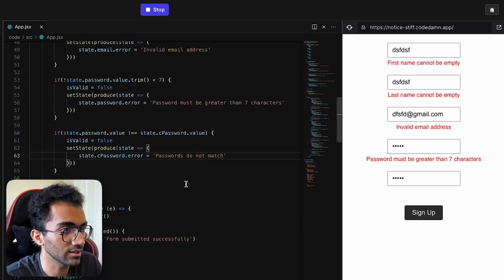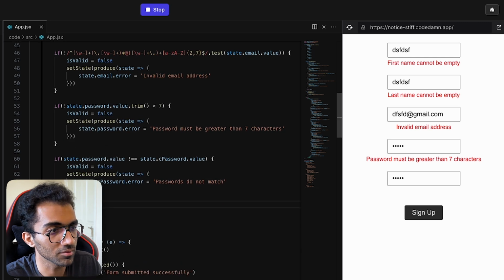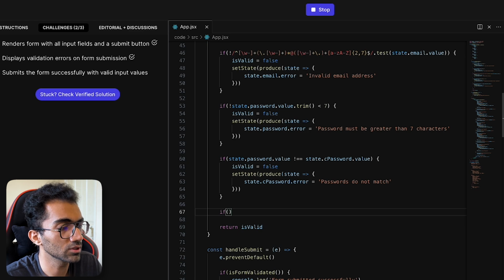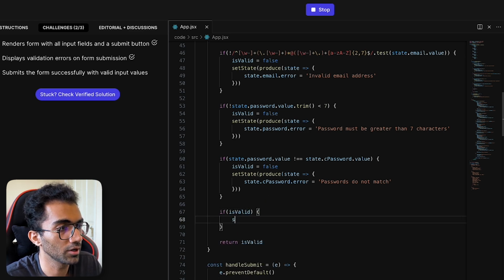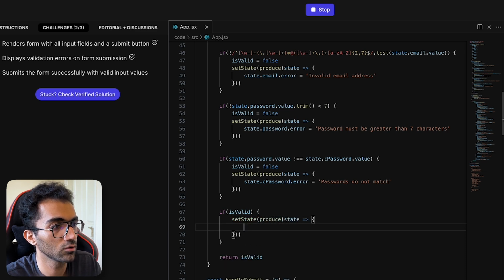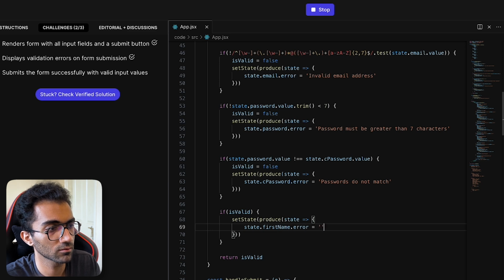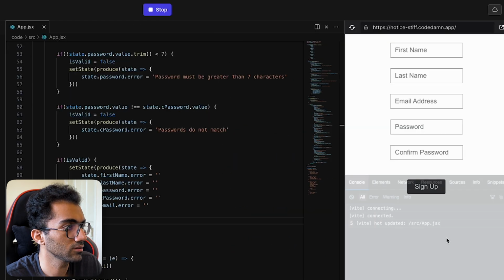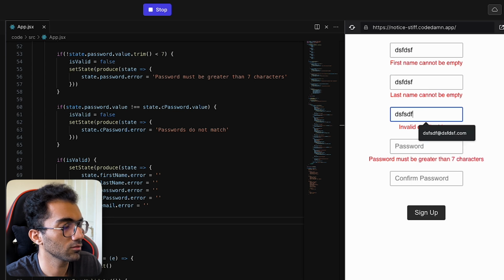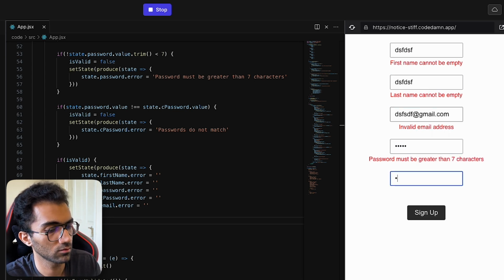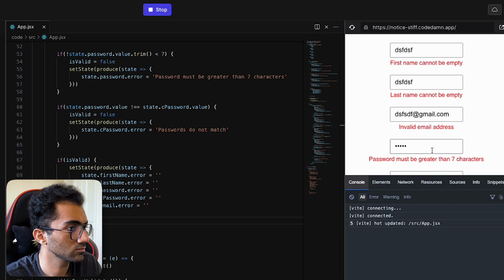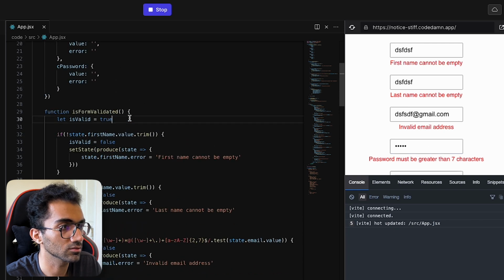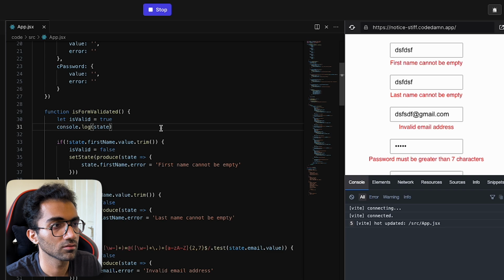Okay, so I guess that it's not actually resetting the error messages, right? Even if it's valid. So if we do something like if isValid, then we should remove all sorts of error messages, right? This is last name, this is cpassword, this is email. Okay, now let's try with an invalid value first and then with some valid values next. Okay, looks like something is wrong. So let's debug it the traditional way and see what's going on over here.